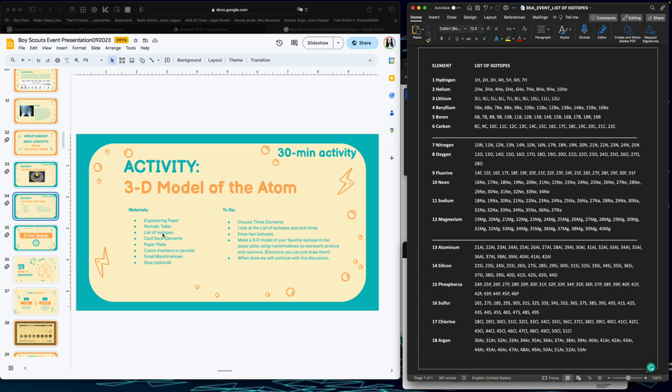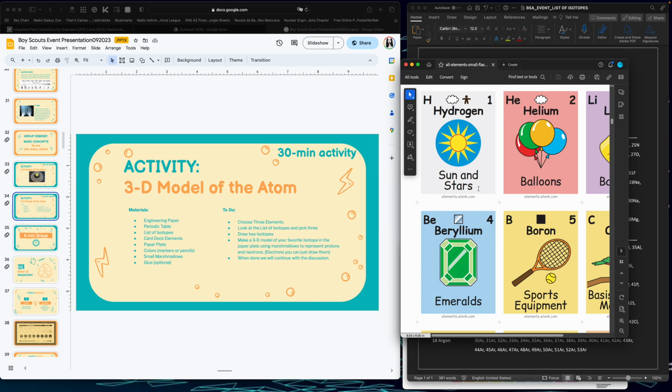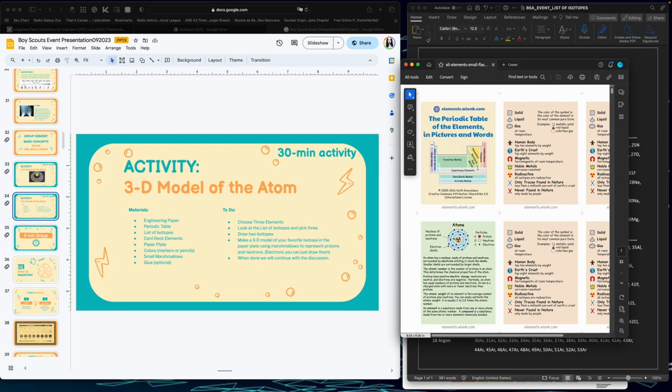Now I have a card deck of the elements, and I found this really nice card deck. It's from elements.long.com.